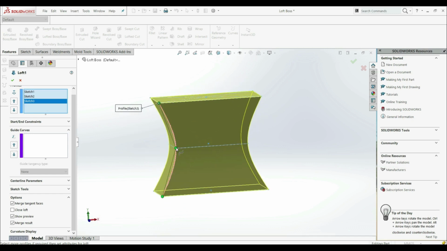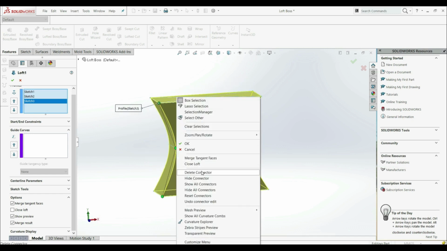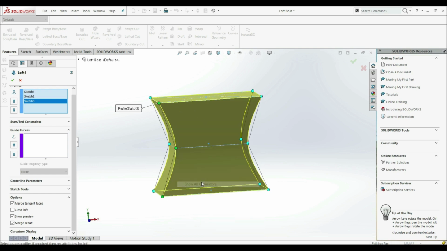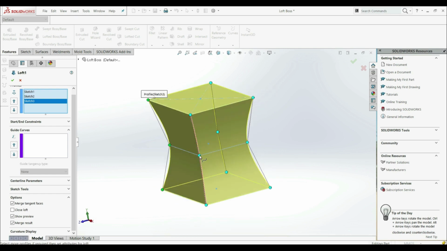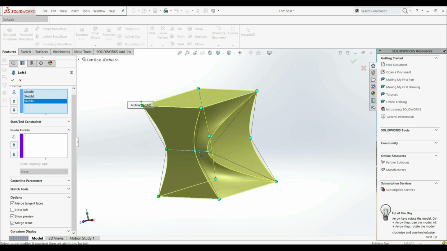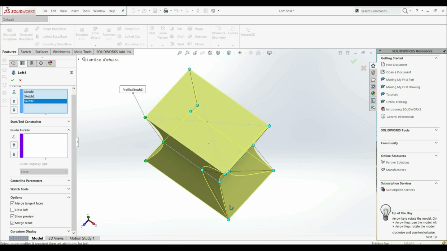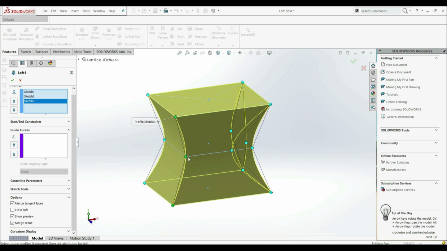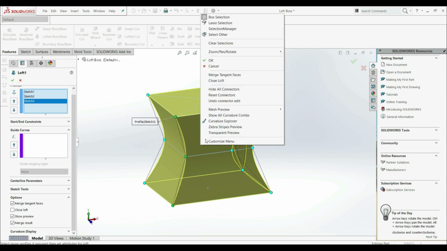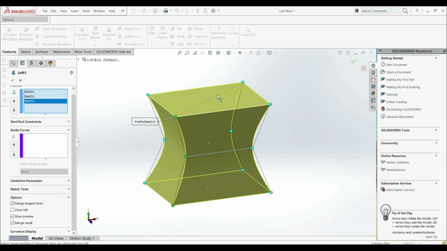As well, you can right click on the connector, you can delete this connector, you can hide, or you can show all connectors. And now you can see all the connectors, and you can move those connectors along the line, like this. And now we got this result. You can move this one as well, and now we have something like this. Now if you want to go back to the initial state, you can right click, and you can go with reset connectors. And now everything is back to the initial state.